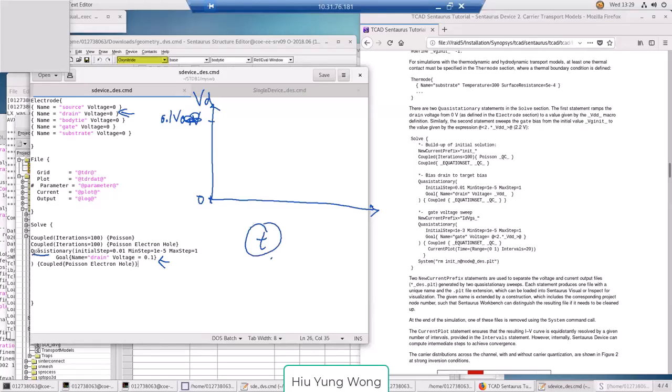When you see quasi-stationary, this time is not the real time. It basically is just a parameter. It say you go from 0 to 1. It only go from 0 to 1. So on the x-axis, this is 0 and this is 1. And basically what it does is that, okay, your goal is from 0 to 0.1 volt, right? Then at 0, you have at 0. At 1, I want you to ramp it to 0.1 volt.